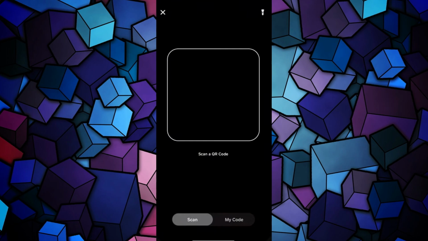After that, you have two options at the bottom. The first is scan, which is what we're on by default, and that allows you to scan other users' Cash App QR codes. All you do is have them pull their QR code up. You scan it with your camera, and then you can quickly and easily pay or request.